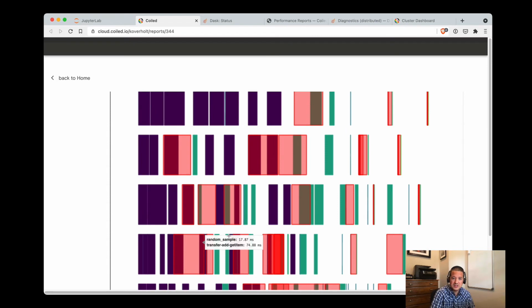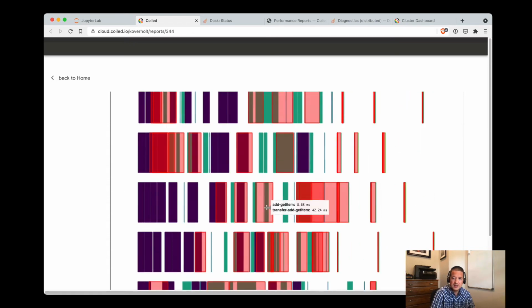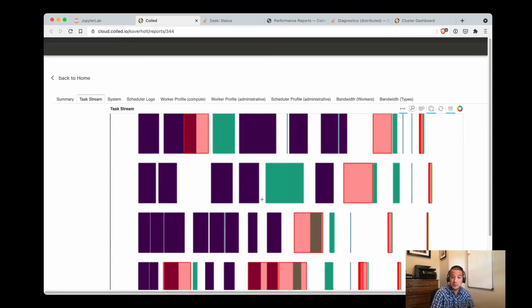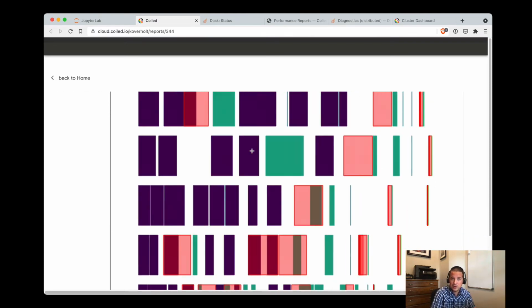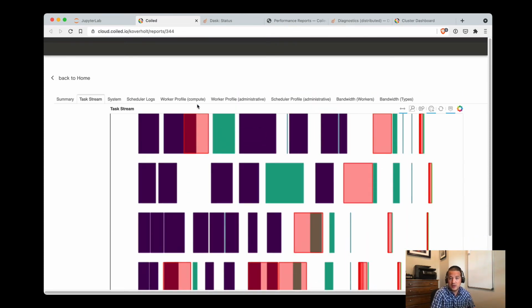This is a great way to look after the fact and try to understand if there was good parallelism across the nodes, or if there was a lot of waiting going on for serialization. The red boxes here show any serialization or communication that's happening between worker nodes. So it's a great way to hold on to all of that and share it with someone when the computation is done.